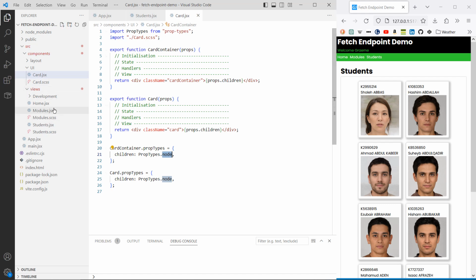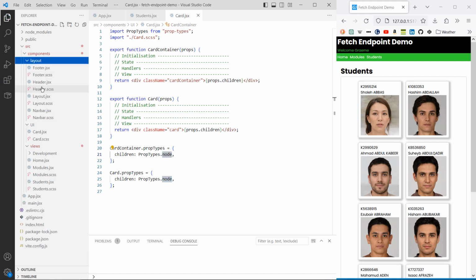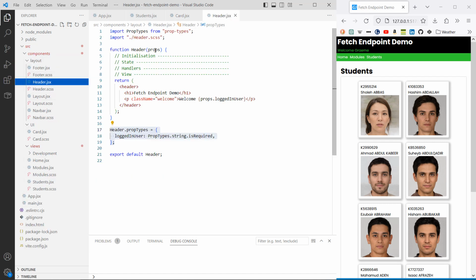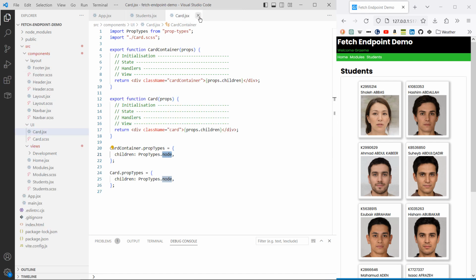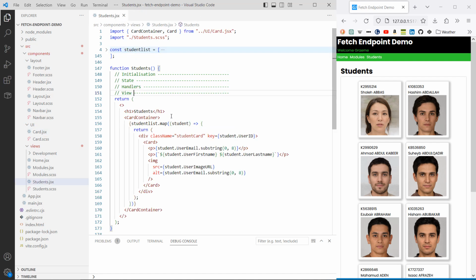So we've done our props. Let's have a quick look at our layout, because we have a prop type in there. So in the header, we passed props, and that included the logged in user. So we had to say what that is. So logged in user is a string, and it's required. And we're using prop types, which we've had to import. Okay, so it's pretty much the same as the earlier video, and we're going to be doing all of our hard work here in the students view, so in the student component.